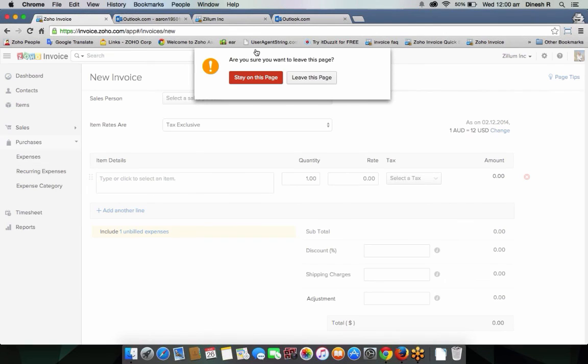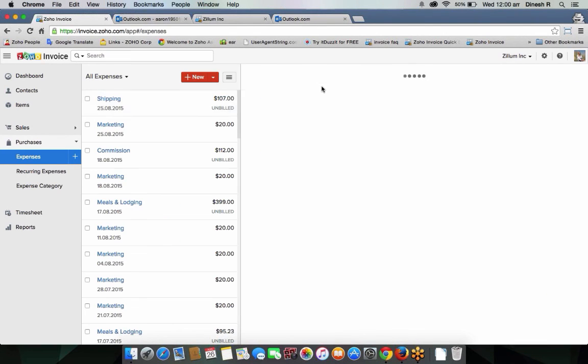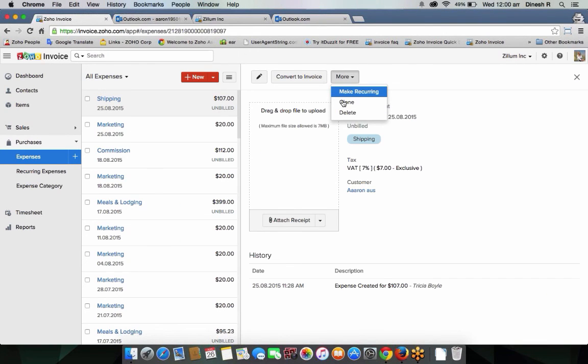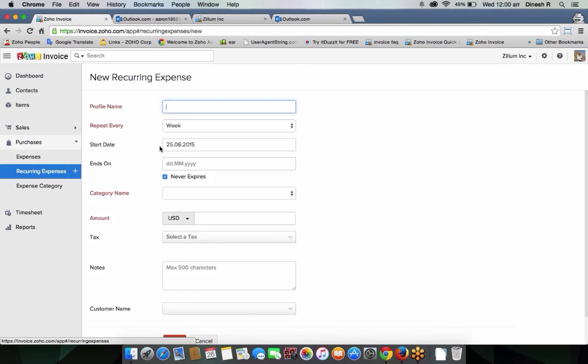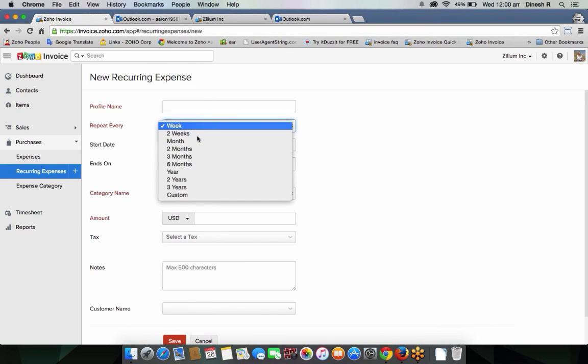And this expense can also be made recurring. You can click on the more button and make it recurring, or just create a new recurring expense. In a similar format, again, you have to specify how this expense is recurring.